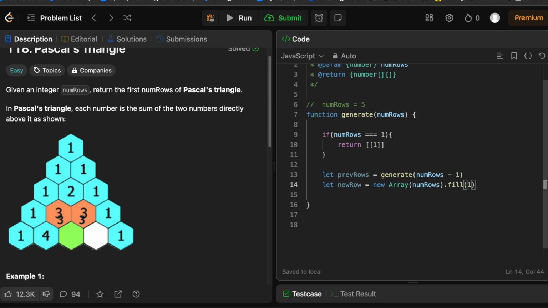Let's loop through our new row and fill it up with the proper values. So how do we loop through this? I'll say for let i equals 1, and we're starting this off at 1 for the reason I just mentioned. We know the first element is going to be 1, so we don't have to loop through it. And then we're going to say while i is less than numRows, because there's numRows elements in each row, minus 1. Again, for the same reason as the first, we know the last element is going to be 1, which is correct. Now we're going to increment this loop.